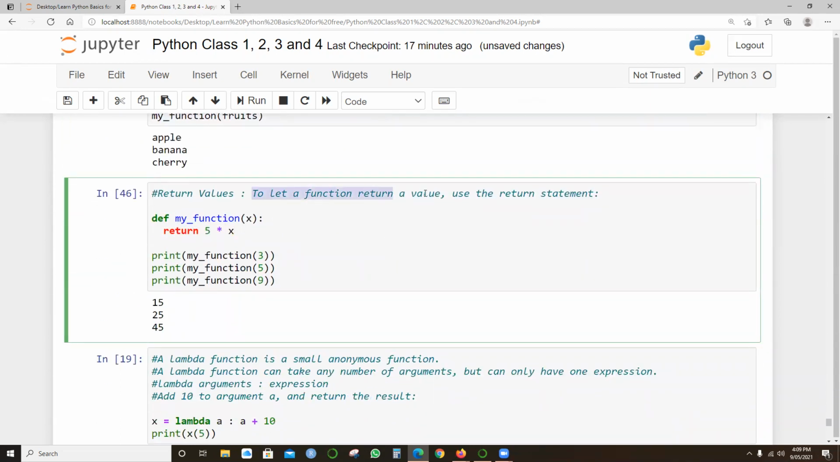To let the function return a value, we use the return statement. So what we are trying to do is define my_function of x, return 5 into x. We don't know the value of x until we say print my_function of 3. So 3 is being passed over here, 5 3s are 15. The first time it checks the function value, it prints the value 15.